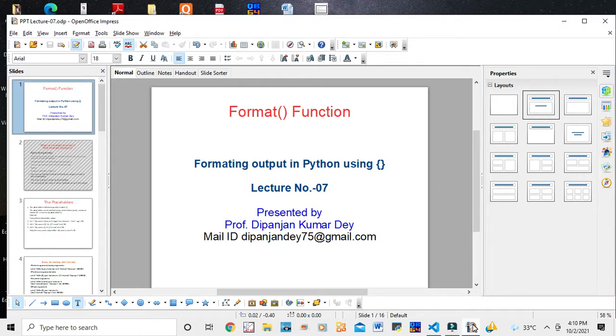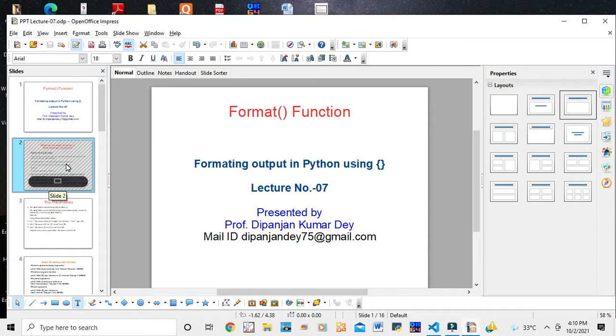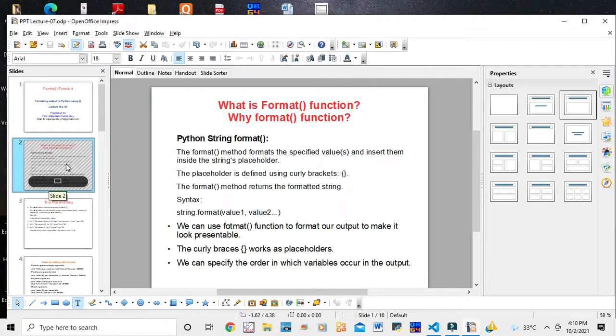Okay, so let's start one by one. First I'll discuss the theory, then I'll show all the programs in my Python programming, that is in VS Code, Visual Studio Code. I am using Visual Studio Code. Somebody is using Anaconda, somebody is using PyCharm, somebody is using a different editor.